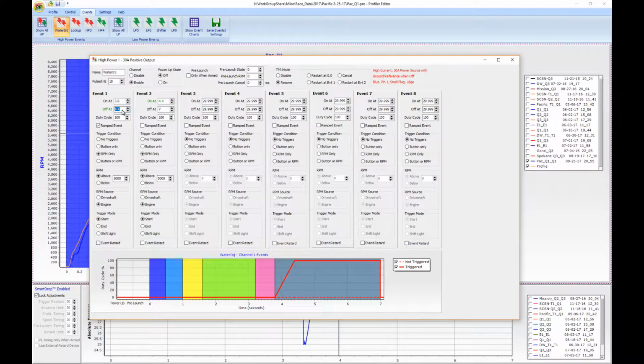If I wanted to change the off from 4.4 to 5 seconds, for instance, I'll change it up here to 5 seconds, and notice that it changed down here just like we entered up here. It's going to ramp to 5 seconds. So it's a good check of your work to be able to graphically show this, to make sure you haven't made any mistakes.